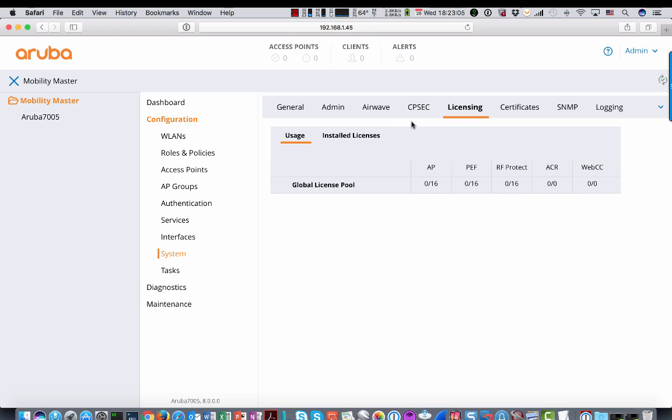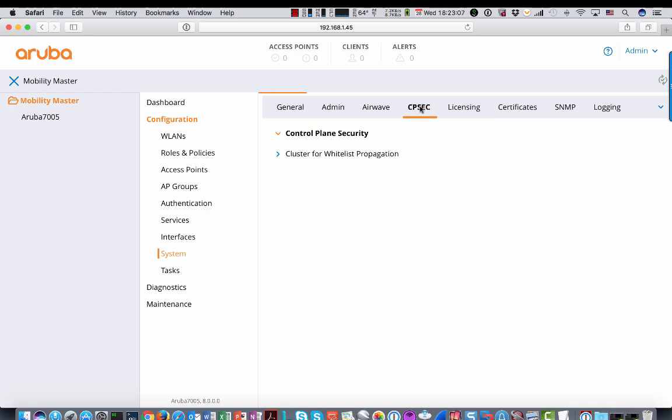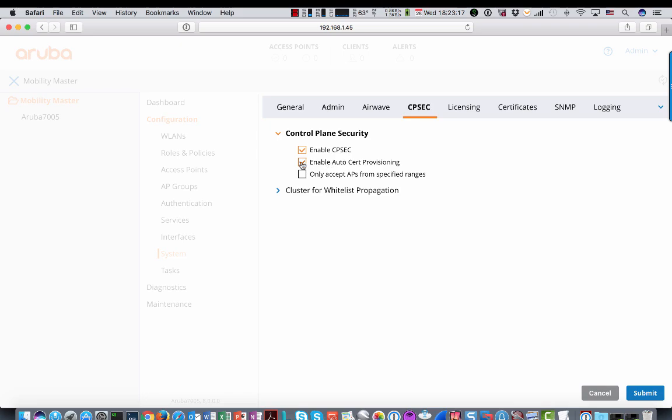Another thing that we need to check out is control plane security for the APs to connect to the controller. It's enabled by default. If you want to use it, also enable auto cert provisioning or disable it. It's whatever you want in your network. This feature is already there for a long time, so if you ever configured an Aruba controller, you should know about this control plane security.